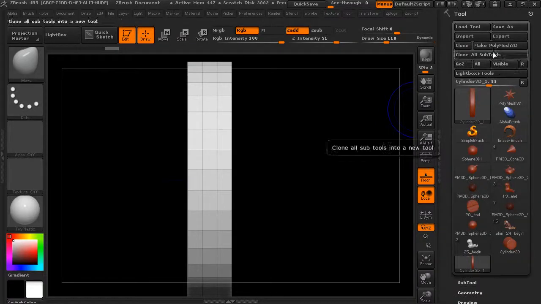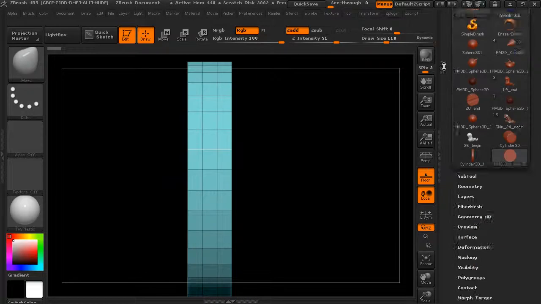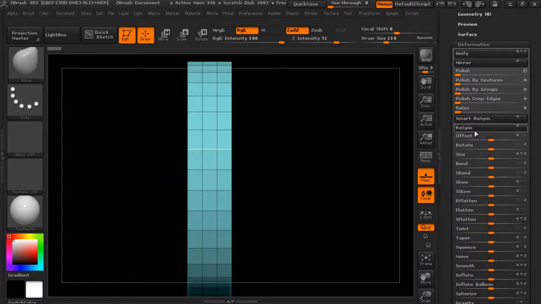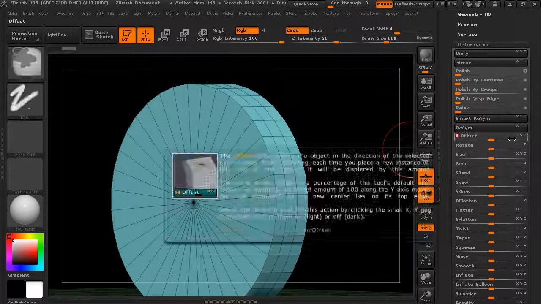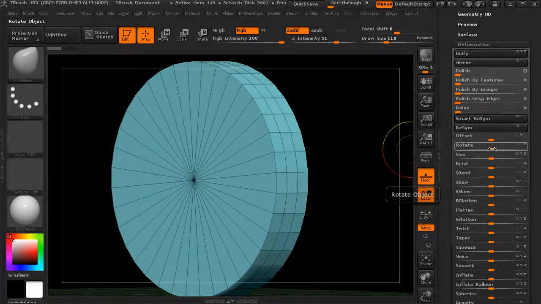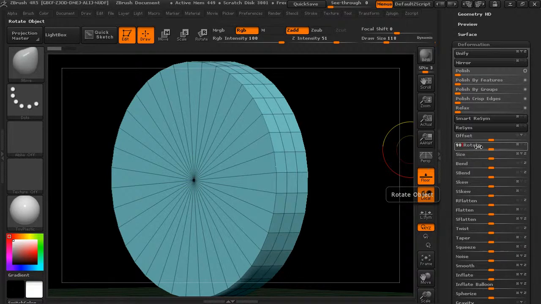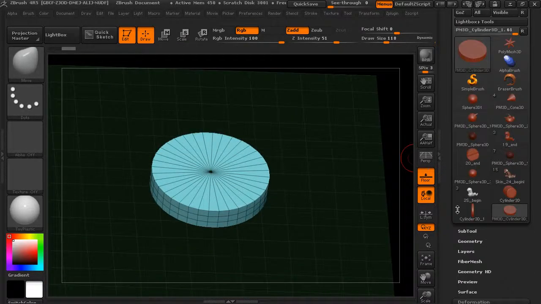Let's now convert this to a poly mesh, and let's rotate it. I'm just going to go into deformation, and let's rotate this. Oops, I'm offsetting it there. Sorry. I want to rotate it in the X. So we'll rotate at 90 degrees to create our base.